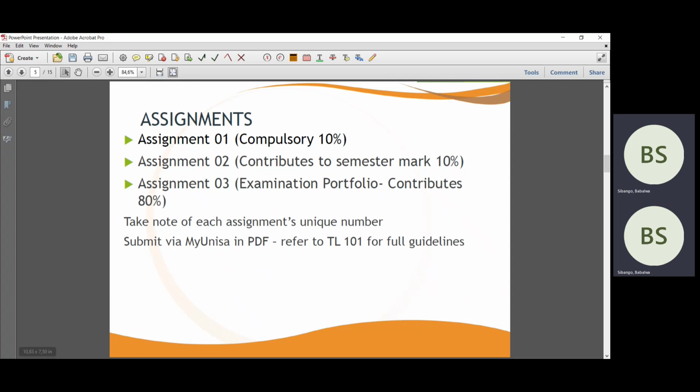Your assignment must be submitted in PDF format. So please refer to tutorial letter 101 for more guidelines. Just make sure that your document is accessible, because if your document gets corrupted, you lose marks. So please make sure you don't have password protected documents or any such things. Make sure your document is in PDF, it is accessible. Please just double check that.